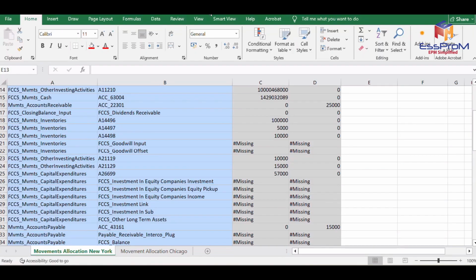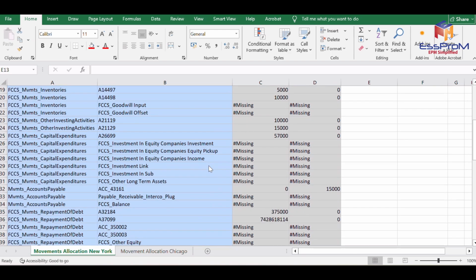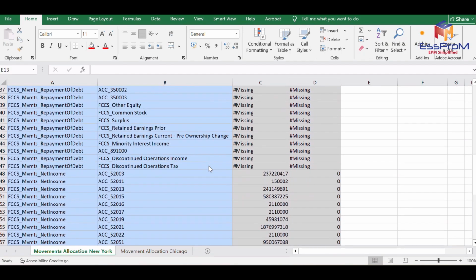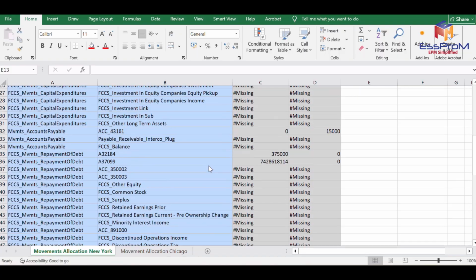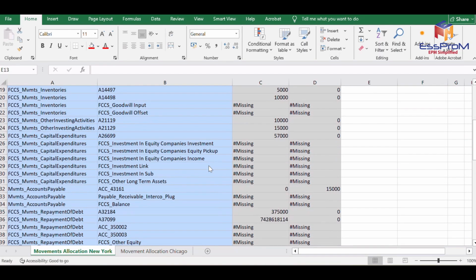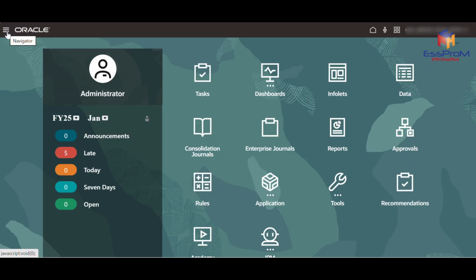Once data is loaded and consolidation is run, it gets automatically allocated to different movements based on the account mappings and attribute configurations defined in the system. Allocations are driven by the rules and metadata assigned to each account, and this actually helps in defining the cash flow, which we will cover in a later part. Let's now explore how the ICP configuration is set up.